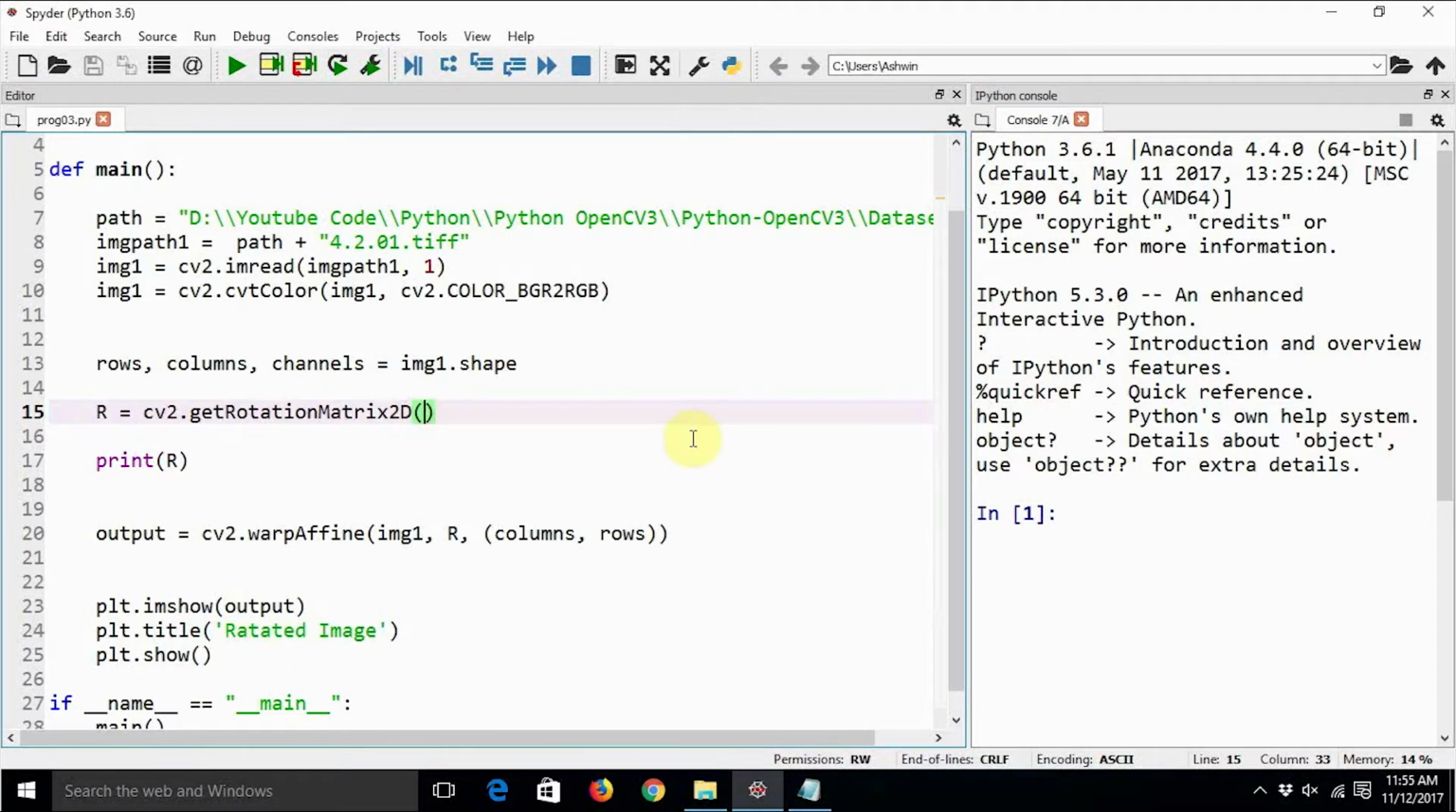How to use the cv2.getRotationMatrix2D function. First of all, we need to specify the point which is the origin of the rotation. Usually the rotation matrix should properly align with the image. So let's make it rows by 2 and columns by 2. Columns by 2, comma rows by 2.